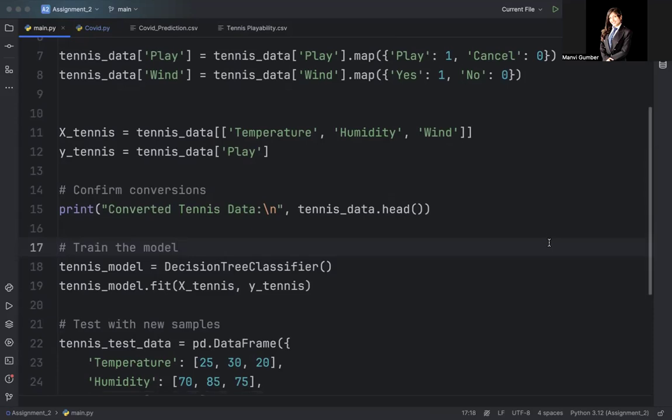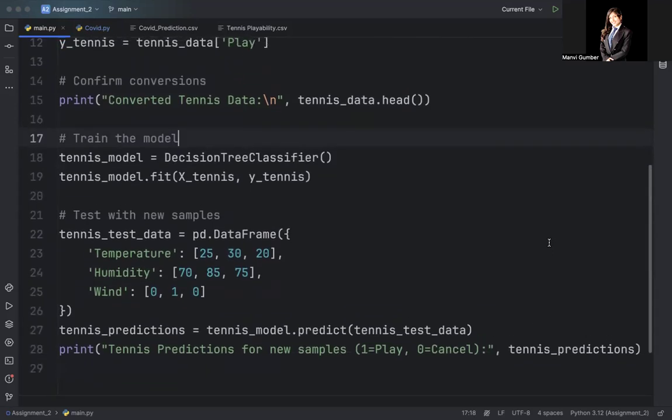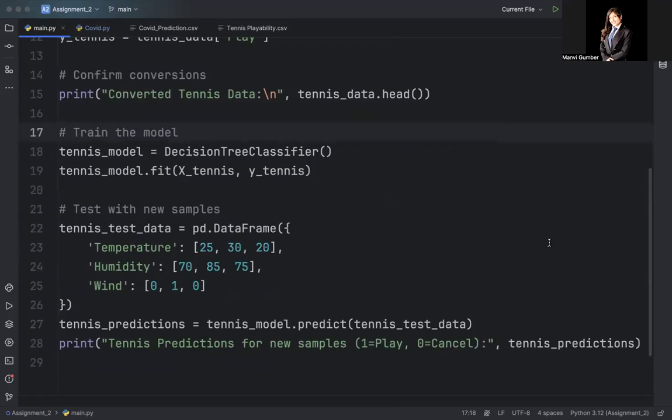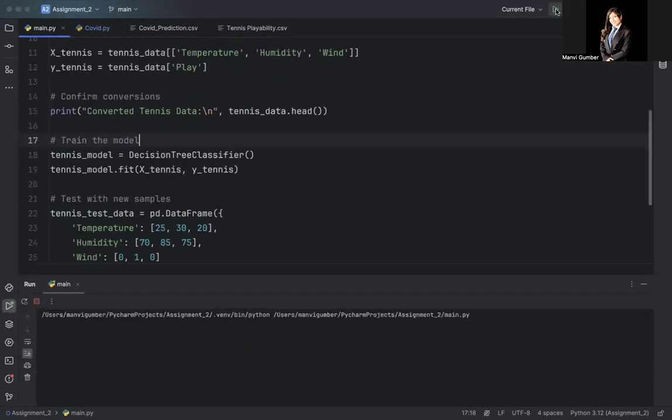Then we create a decision tree model and fit it using the tennis data. Here we do the same thing, and then we test it. Finally, we test the model with some new samples. Here I have created some new samples, or you can say a data frame, which contains the test data for temperature, humidity, and wind, and then the prediction using the trained model. So let's run this and see how it works. Is it working or not?